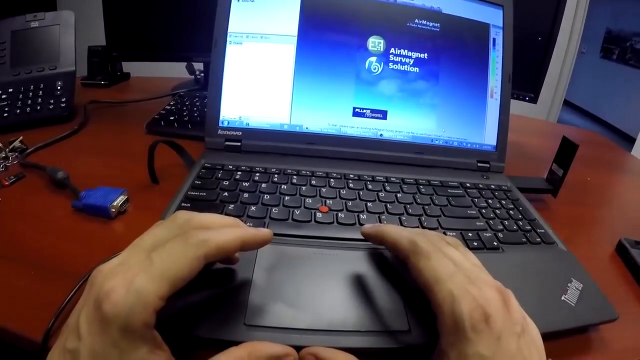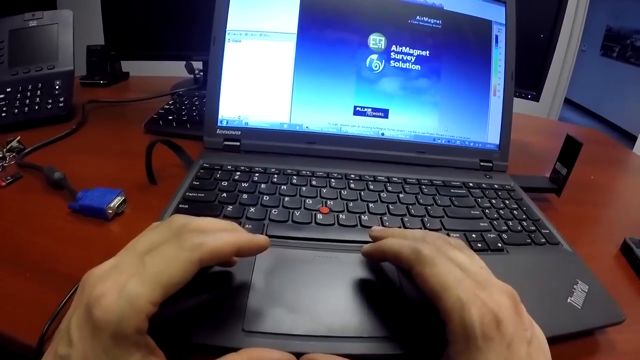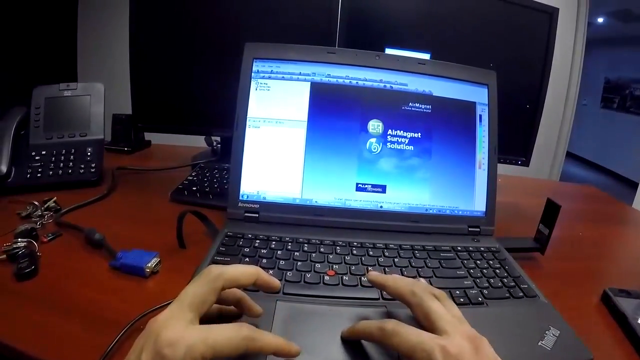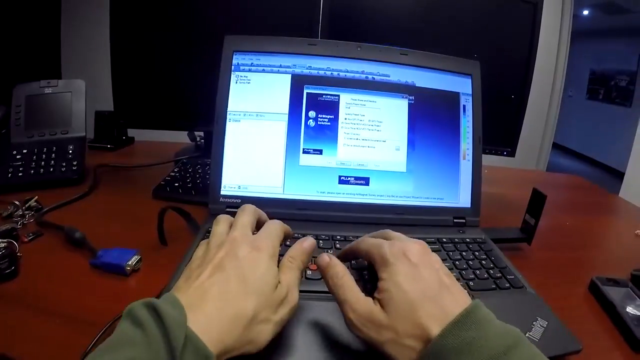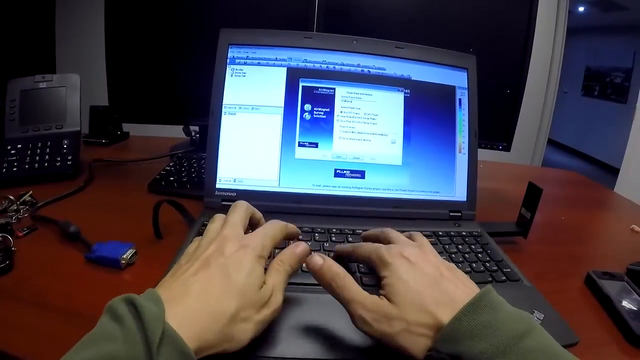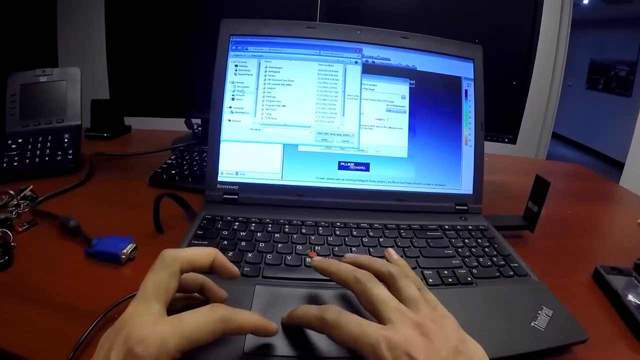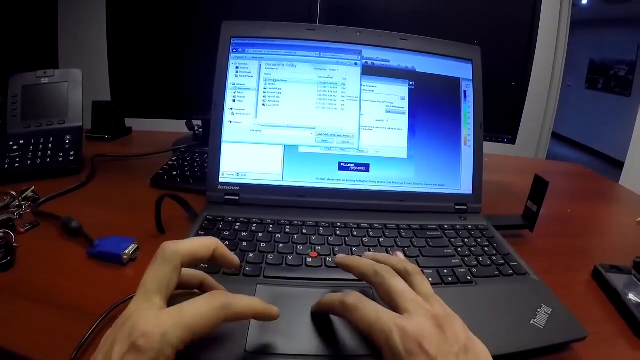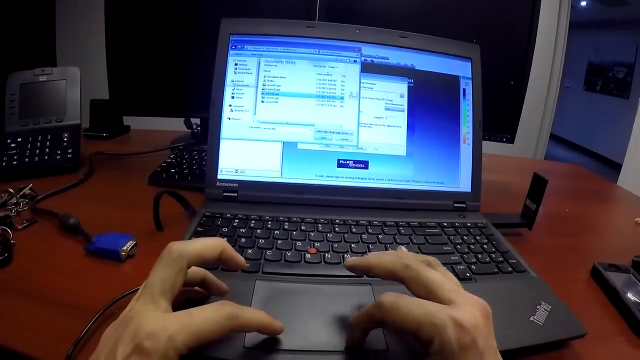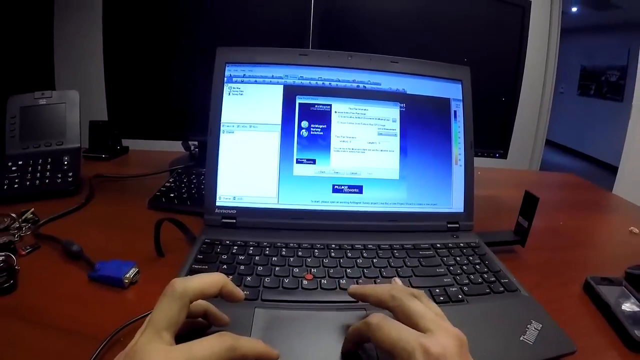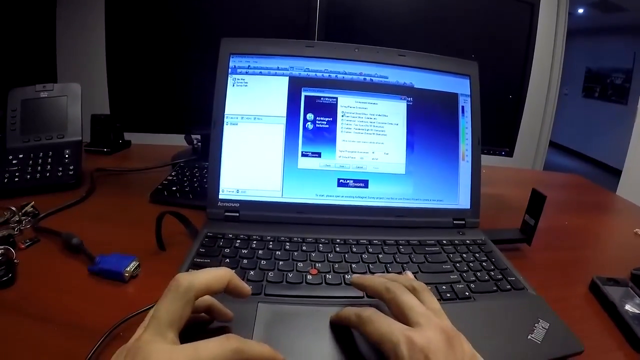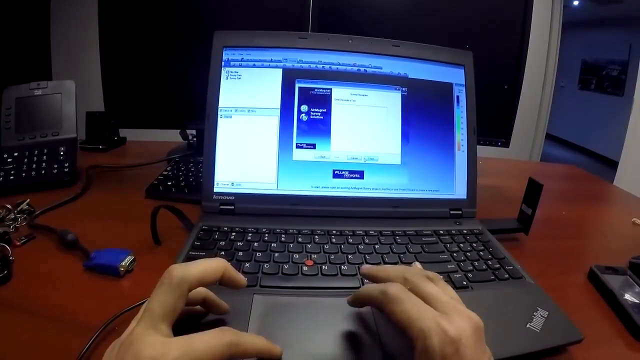Okay, now we're actually going to do the survey for the company IntelliSprings. So we're going to go to New, IntelliSprings, Non-GPS, Layout. I already have it located in the My Documents under Layout 1. Next, Restricted, and Finish.